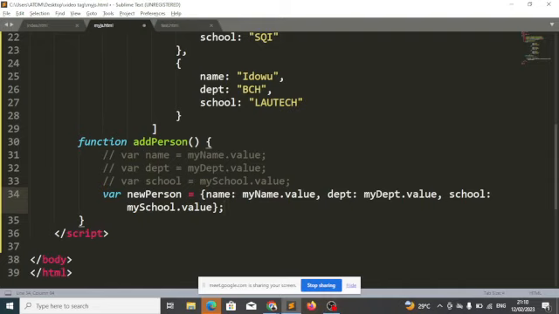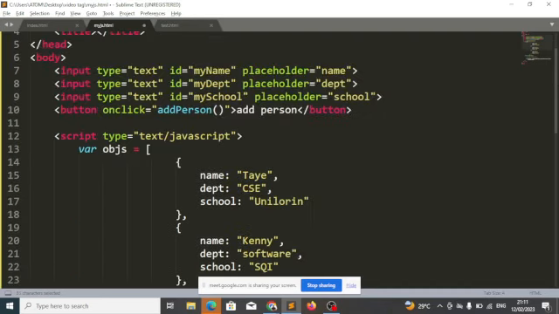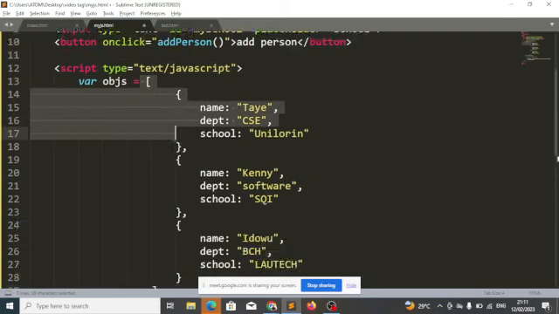We have these three properties inside it: name, department, school. We can now push this object into this array, objs, because this is an array of objects. So we can have the new object inside it.